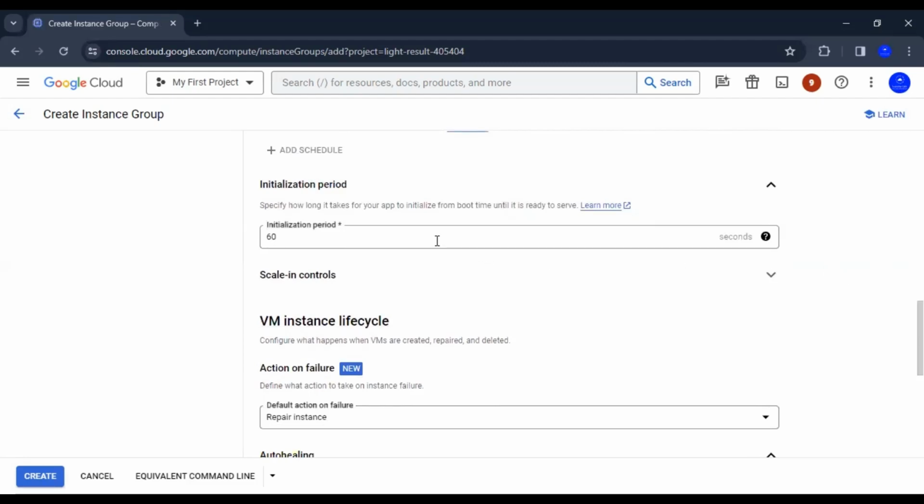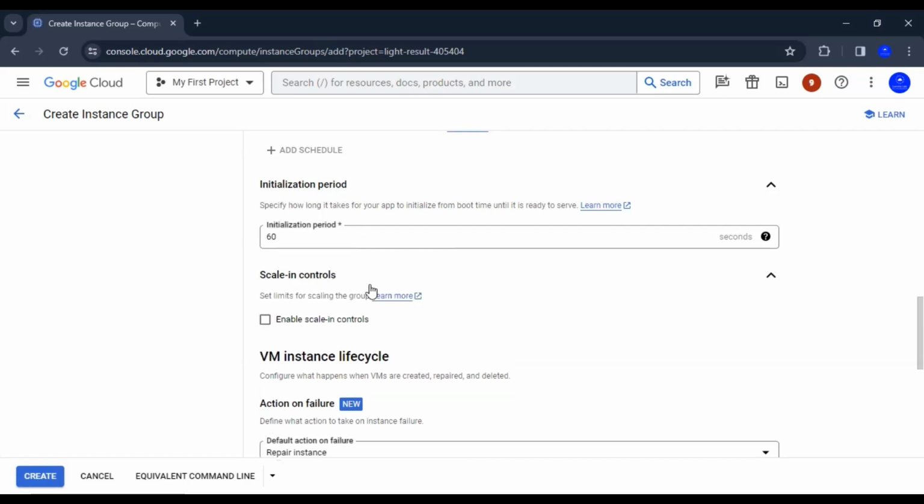So the next is the initialization period. It's the time it will take for applications to be initialized, from the boot time until it is ready to start. Before, it's 1 minute. So we can keep it like that.